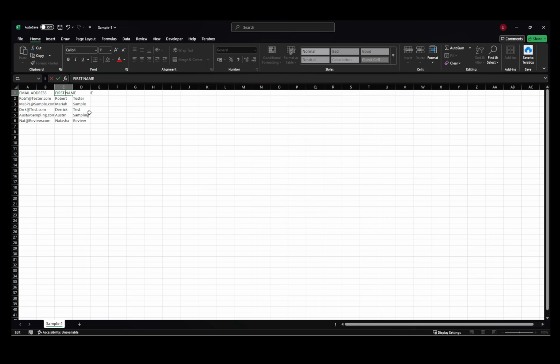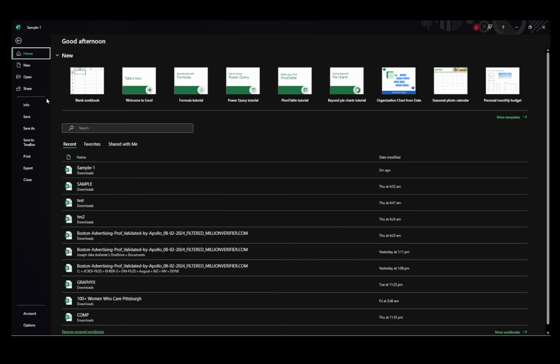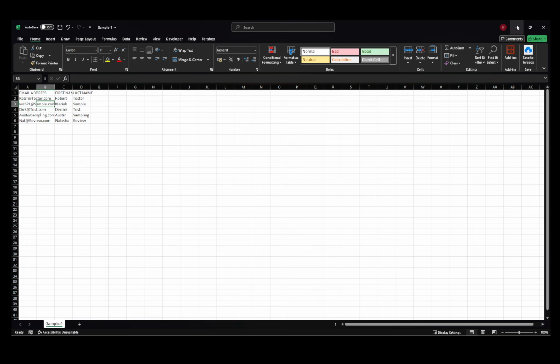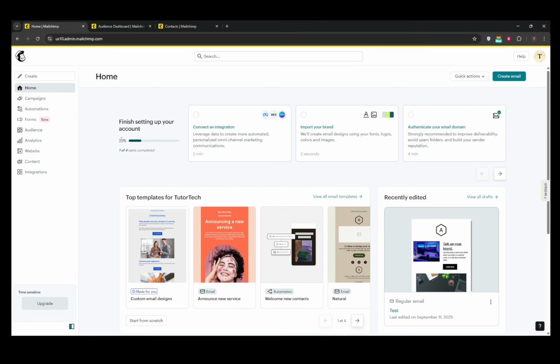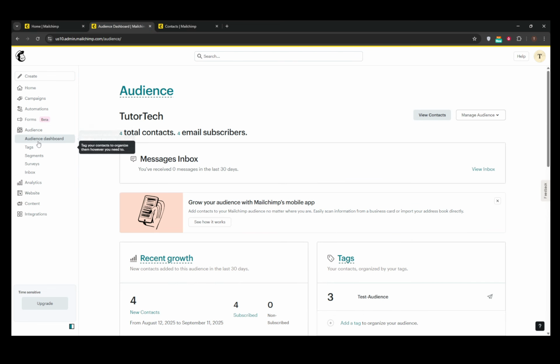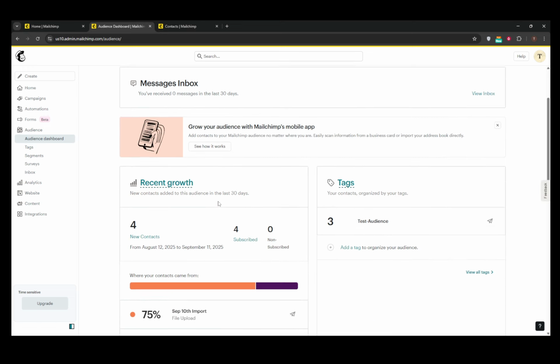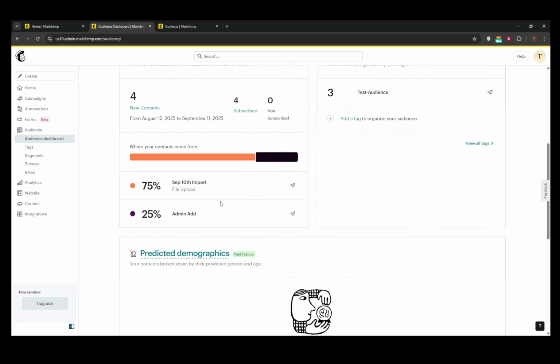Next, log into your Mailchimp account and navigate to the Audience section, which might also appear as Contacts, depending on your version. Within this section, you need to select the specific audience list where you want to add your new contacts. Selecting the correct audience is important, especially if you maintain multiple lists for different campaigns or customer segments.